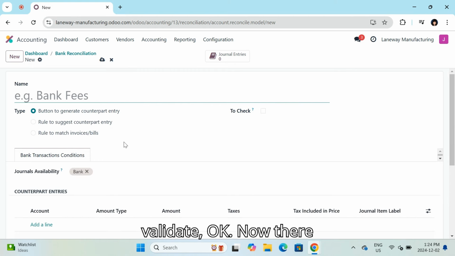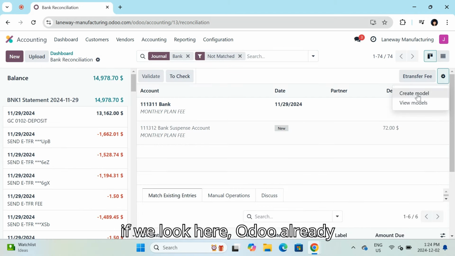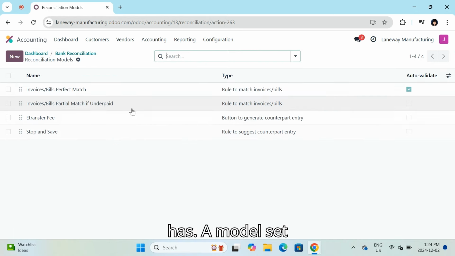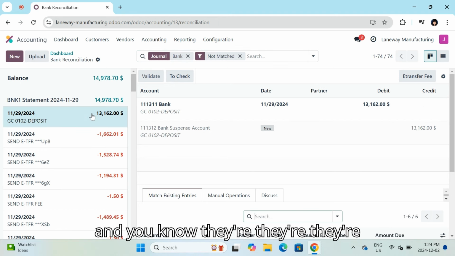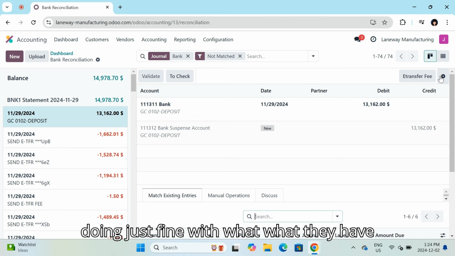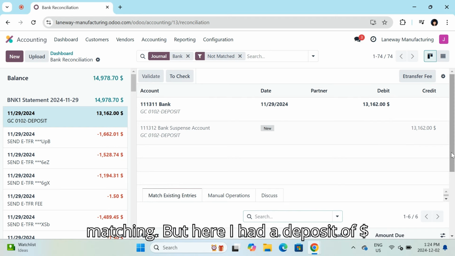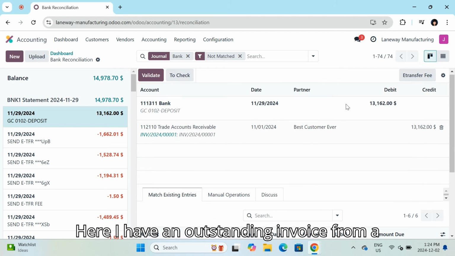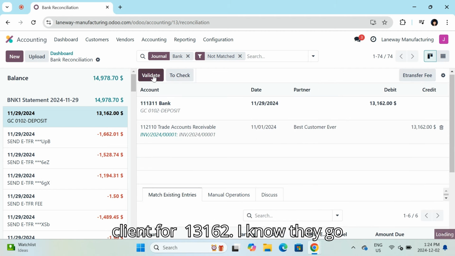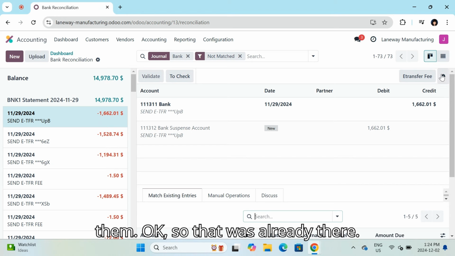Okay? Now there is one other model that you can set up. You can set up rules to match your invoices and bills. But if we look here, Odoo already has some models set up for the invoice matching, and they're doing just fine with what they have set up. We could get deeper into it for even more specific matching, but here I had a deposit of 13,162. Here I have an outstanding invoice from a client for 13,162. I know they go together. I'm just going to validate them. Okay? So that was already there.